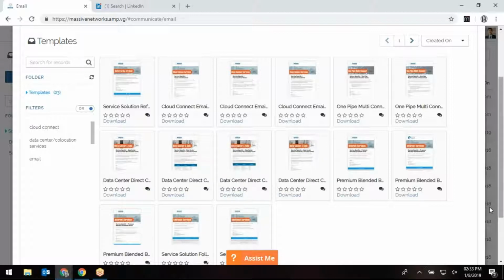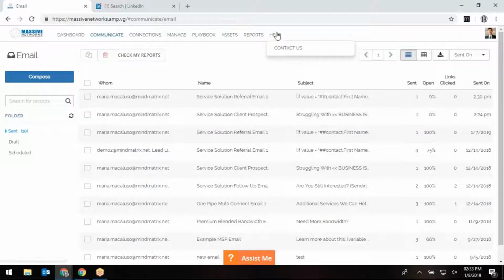And if there's anything that you can't find and you need additional help, this help section will go to the Massive team. So Mickey or Kevin will be able to reach out to you and get you the help that you need.